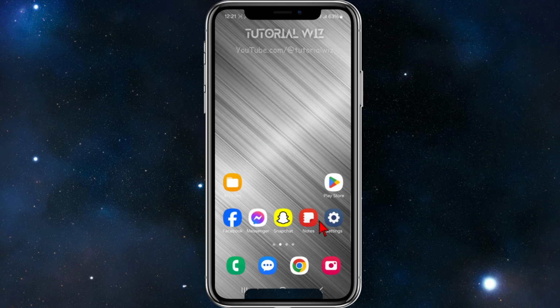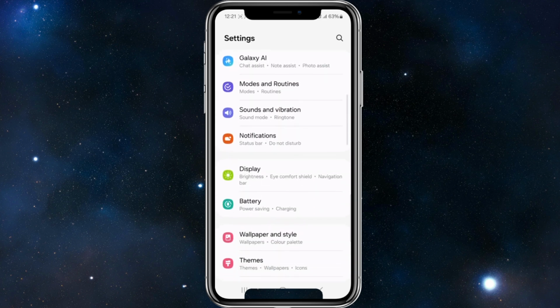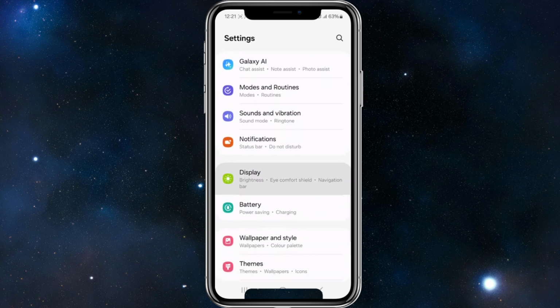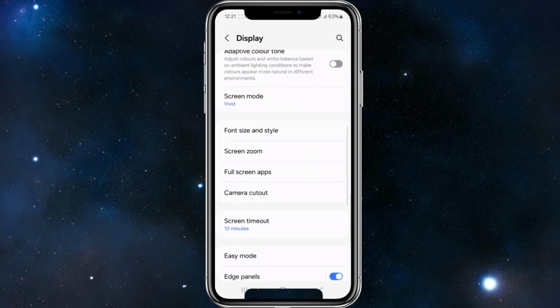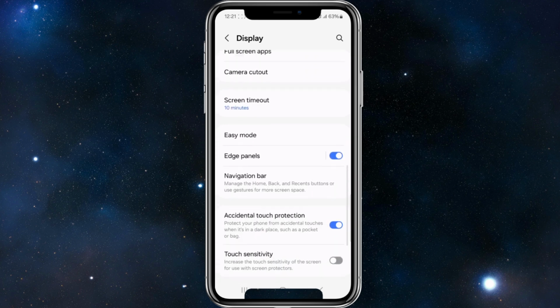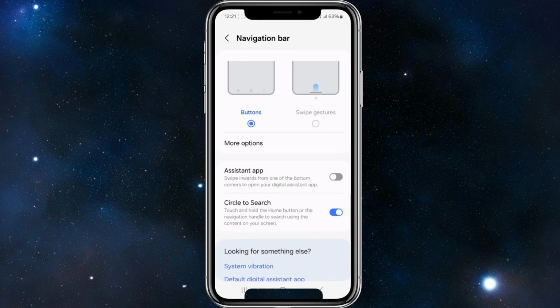Alright, so what you first need to do is click onto your settings. Now from here, scroll down and click onto display. And now on this page, just scroll down to near the bottom of the page here and we got navigation bar. So go ahead and click onto navigation bar.